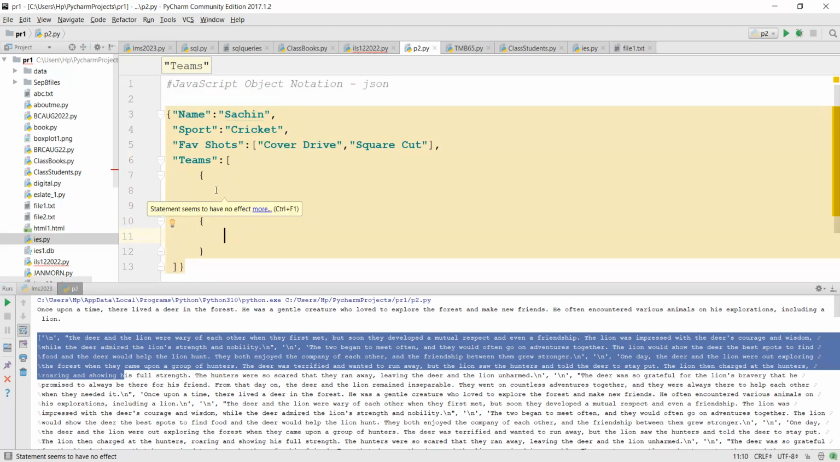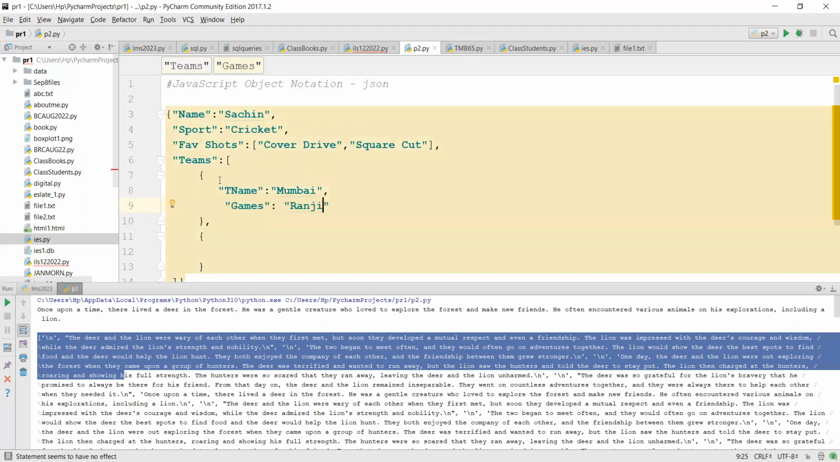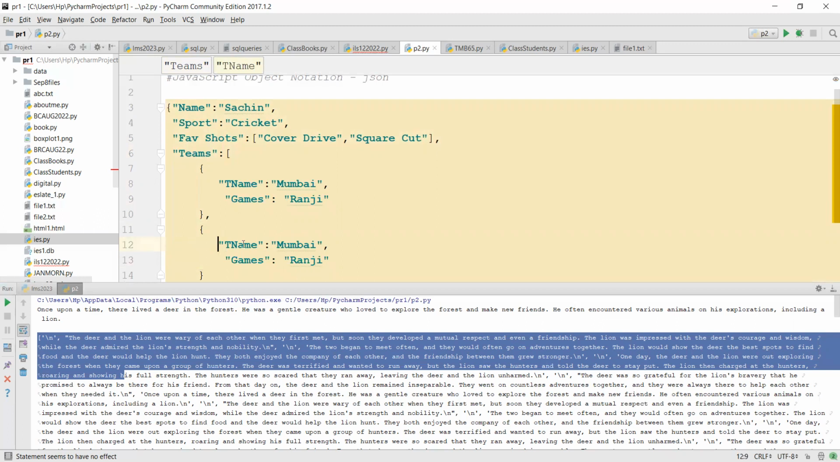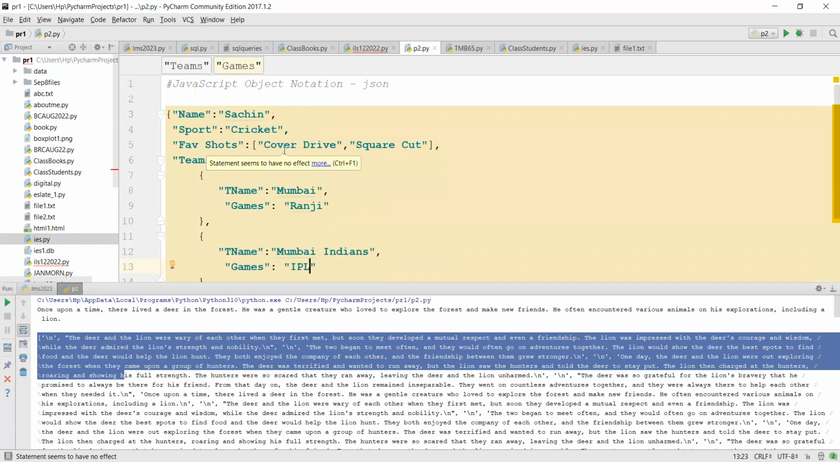So let's say here I say team name, you say Mumbai. Games, let's say you say Ranji. I can copy the same stuff and put it here. So instead of team name here, I'll say Mumbai Indians, and I can say here IPL. So this is how a JSON file will look like.